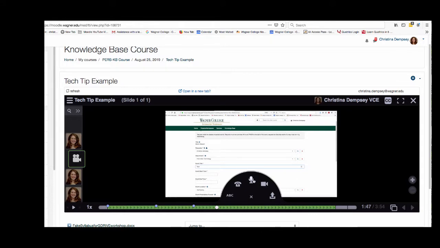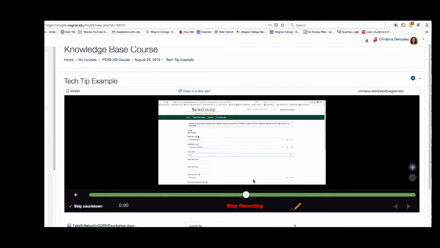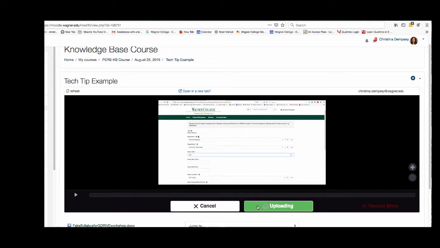In this case, I'll choose an audio comment. And now it's recording my voice, so I can move my mouse around to show what I want to show, or I can even annotate using the little pen here. I can choose a color and circle what I want to circle. And then once I'm done and I'm happy with my comment, I'm going to press stop recording.